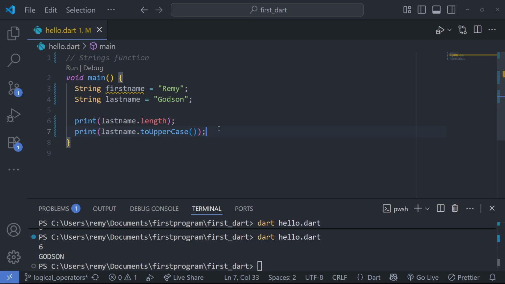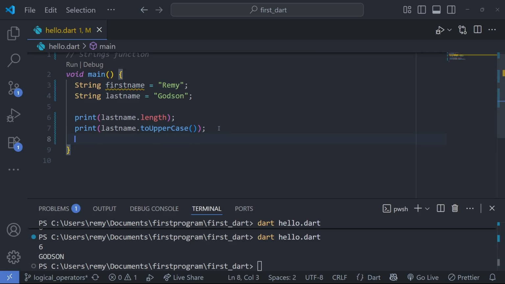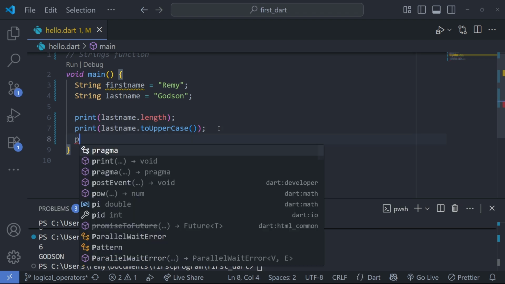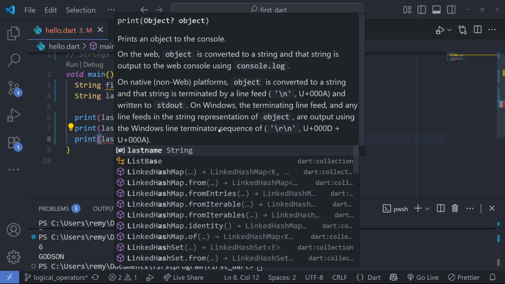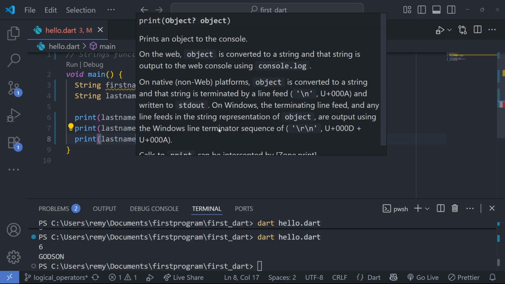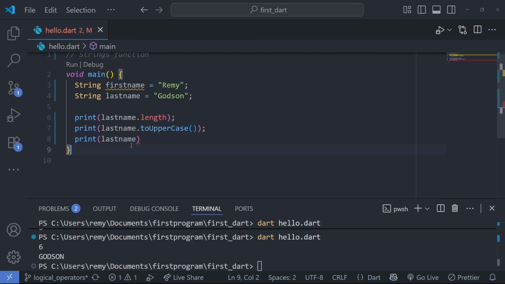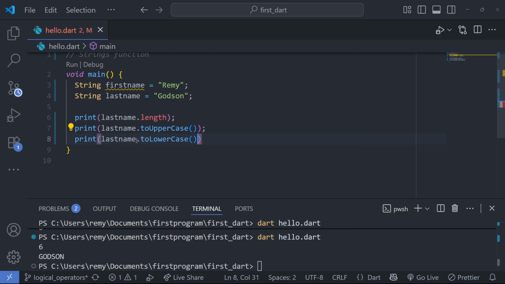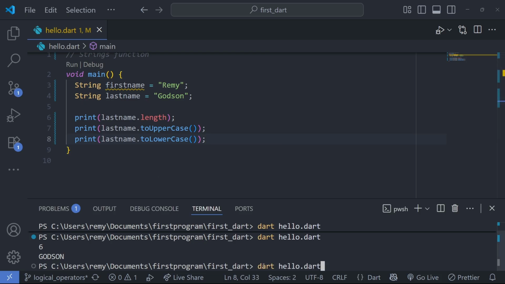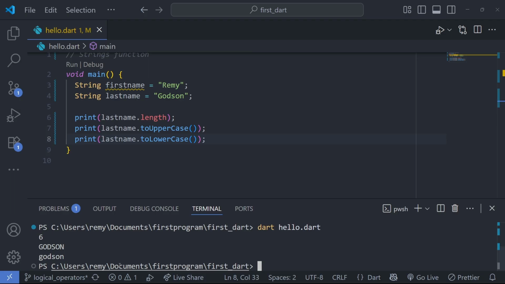We can also change it to lowercase by printing last name dot toLowerCase like this. Then we add a semicolon. Then we run our code. We have the last name in lowercase.